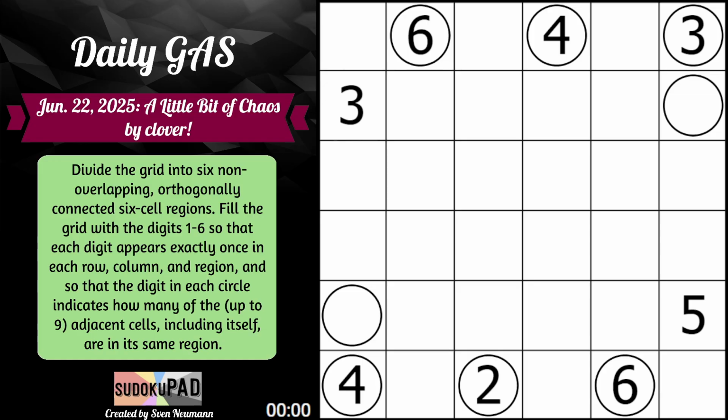So, this might be a little overwhelming for many people here. Chaos construction is not something that we touch on very often. I think I have a couple of videos on the channel where I go over chaos constructions, but this is pretty interesting. You can see this is Fixed by 6, but there are no lines on the grid. And that's because, as the rules say, we need to divide the grid into 6 non-overlapping, orthogonally connected 6-cell regions.